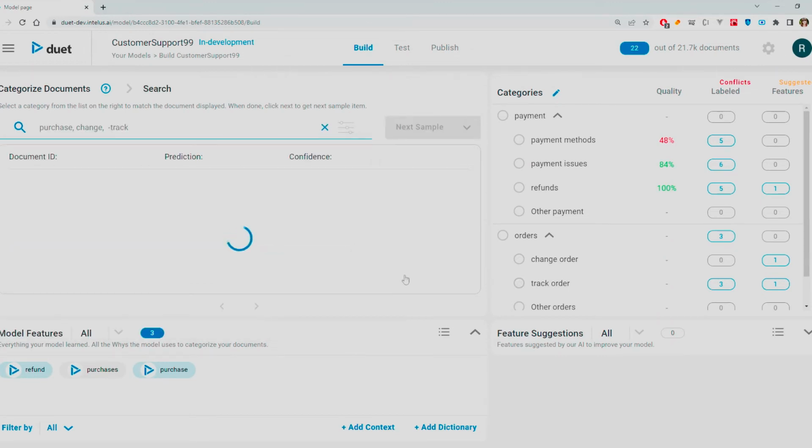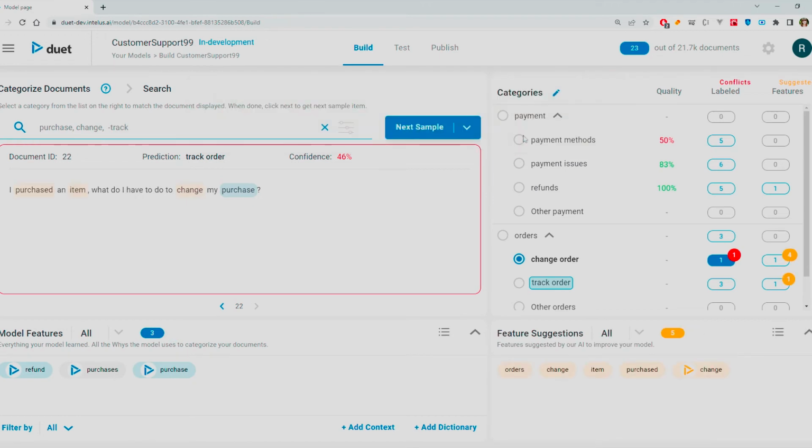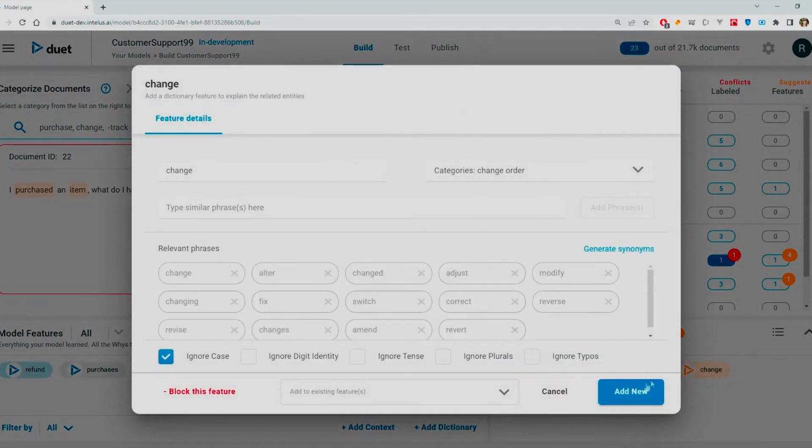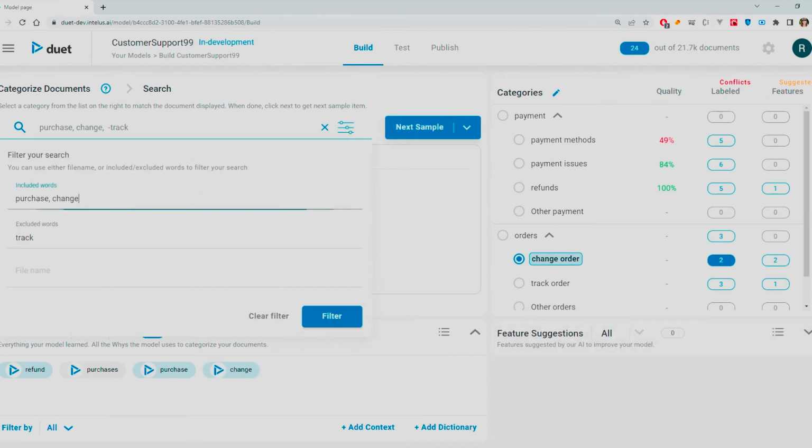Each independent search term is separated by a comma. So let's put in purchase and change. The includes filter will search documents for the terms you want, while the excludes filter will exclude documents that contain the term entered. So let's exclude track. Go into the filters and reverse the terms to get some examples for track issue as well.